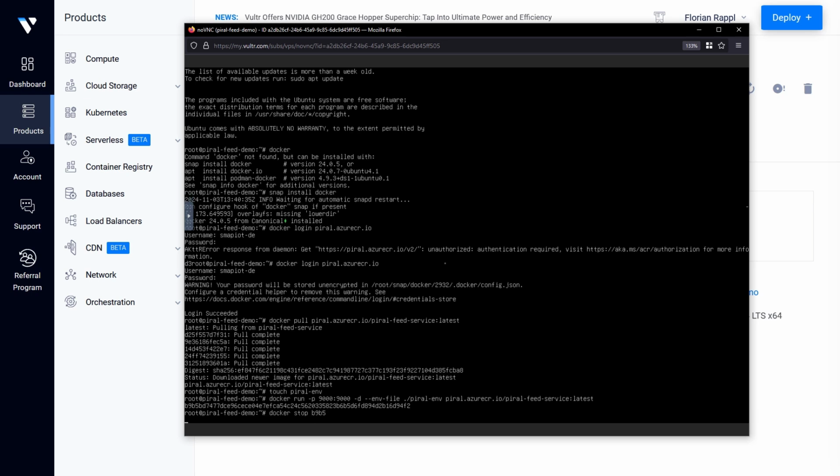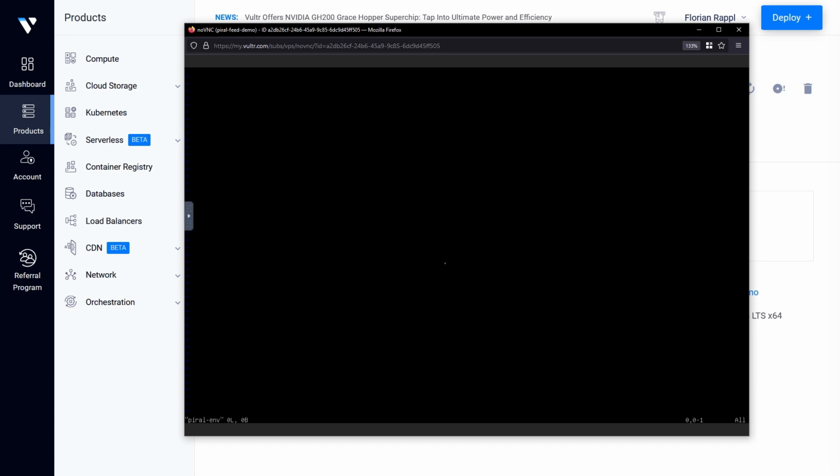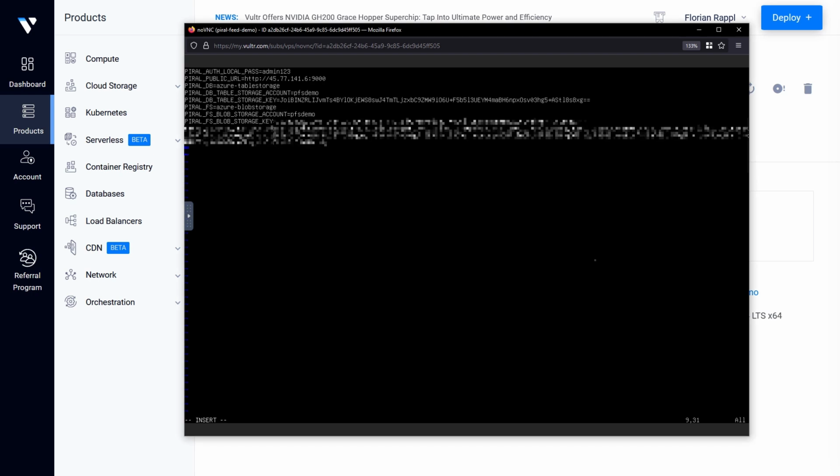After you confirm that the service is running and reachable on the internet, it's time to finish the configuration of the image. For this we edit the created file piral.env. Make sure to stop the Piral Feed service using the docker stop command. One way of editing the file is by opening it via an editor such as vi. Insert all environment variables with their respective values before saving.